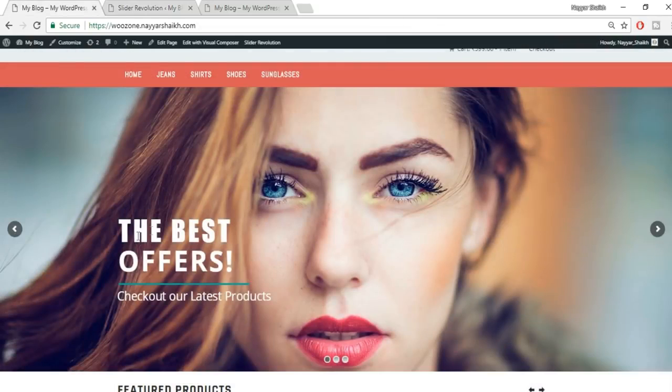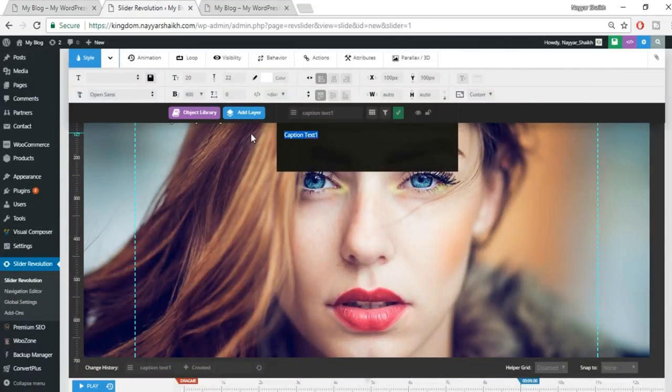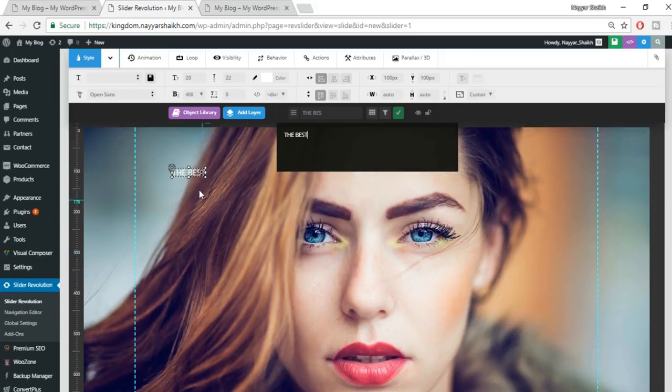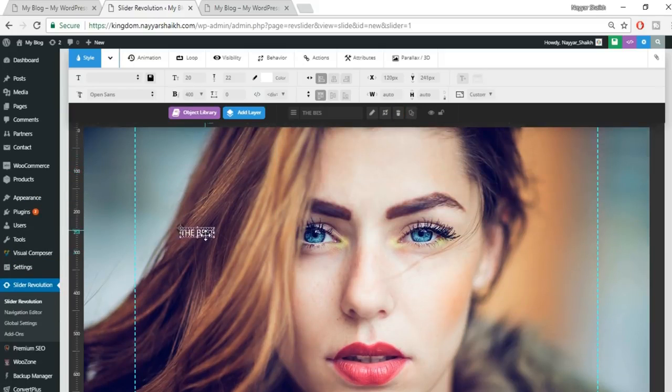Now, as you can see here, it says the best and then it says offers. So let's type the best over here. Just type in the best. As you can see, here is your text. Just click on OK. Now we have to increase the size of the text obviously, so let's make it 70. 70 looks fine. So this was font size.